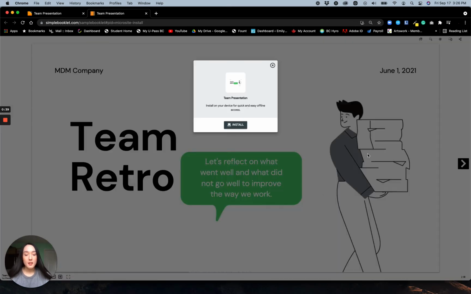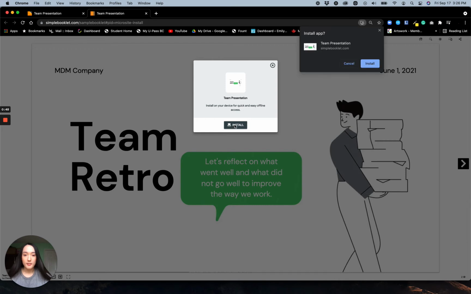After clicking on that, your Simplebooklet should open, and on top of your Simplebooklet, it should give you a window that asks you to install. So what you'll want to do is click the Install button.